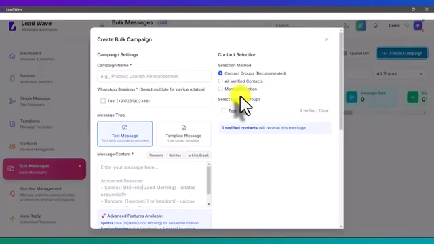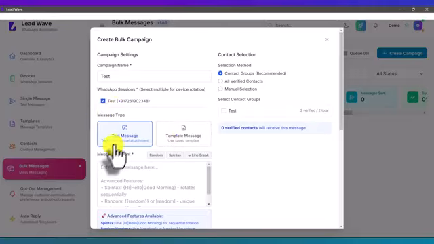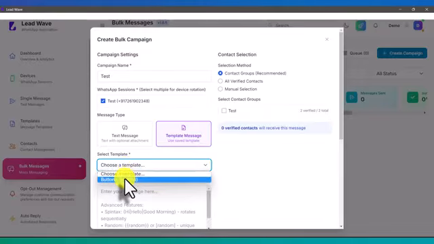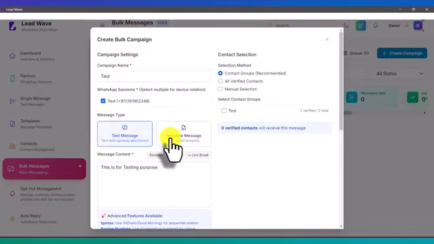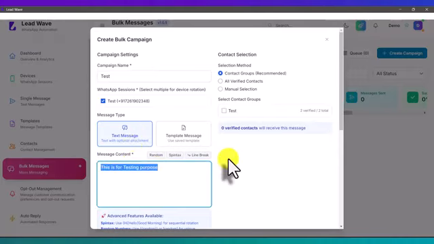A new form opens wherein you first write a name. You can select multiple numbers and use them for number rotation. Since there is only one device connected, it is not showing the option of number rotation. You can select text message and write your content manually, or select a template and send the template you want. Let's test it by selecting a text message. I just write: hi, this is a test message from Lead With.